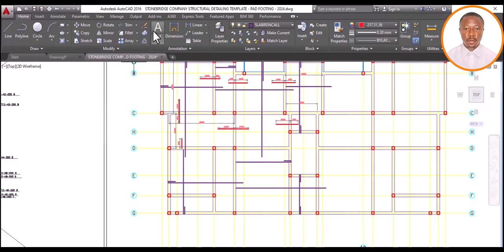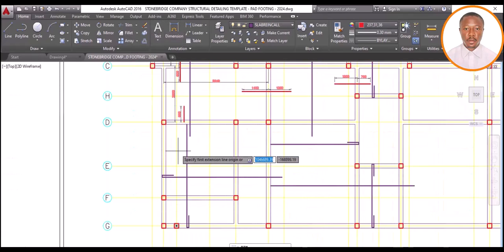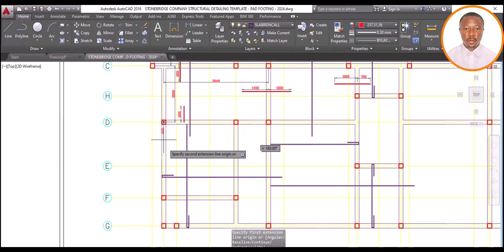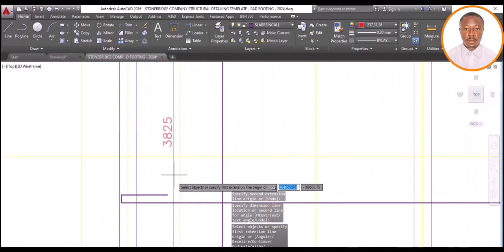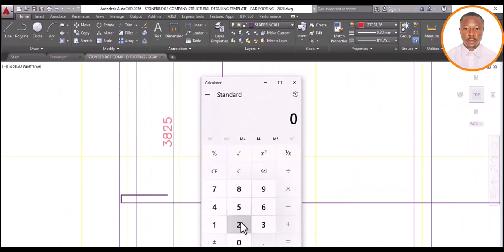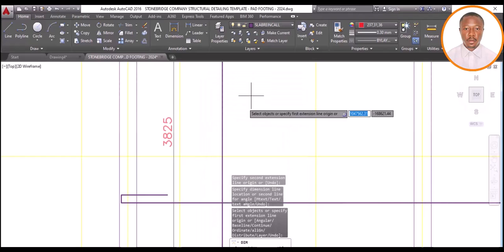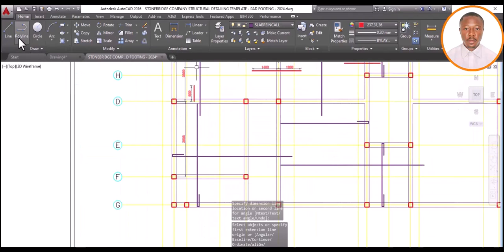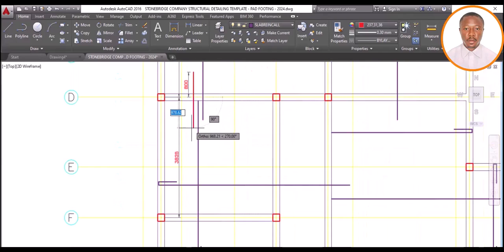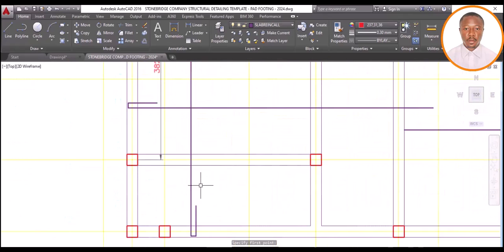So what about this one? Let's take our dimension from this point here into this point here. We have 3,820. I pick my calculator. 3,825 multiplied by 0.25 equals 956. So that's 1,000. I make it 1,000. So I pick my reinforcement and put 1,000. Good. What about this one into this one also? I pick my reinforcement, it is the same thing, 1,000.